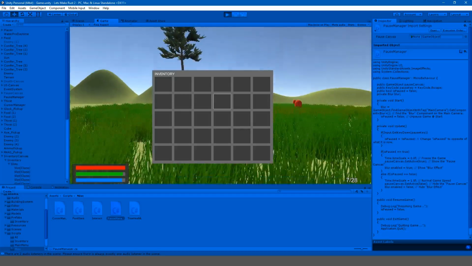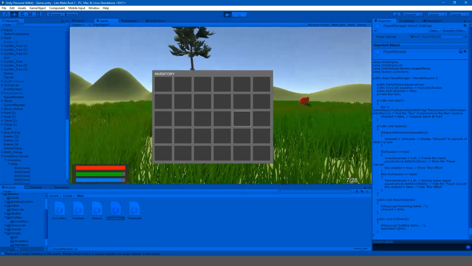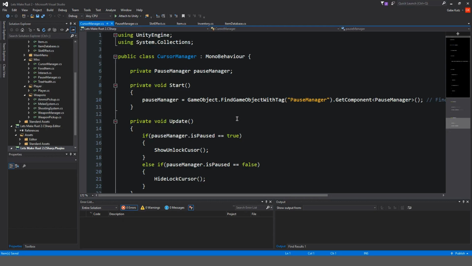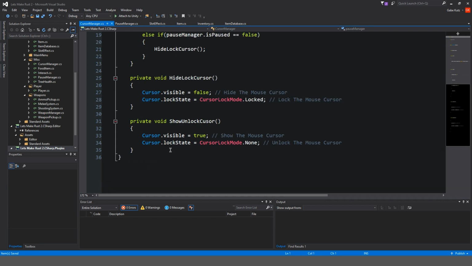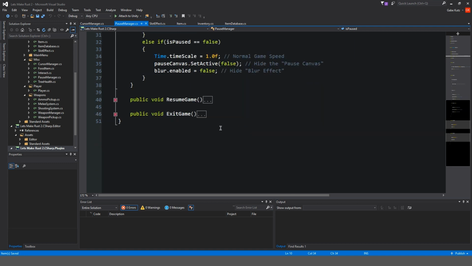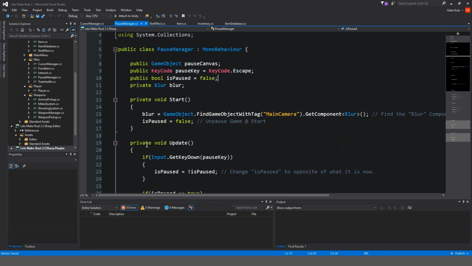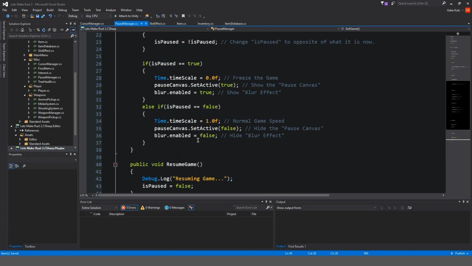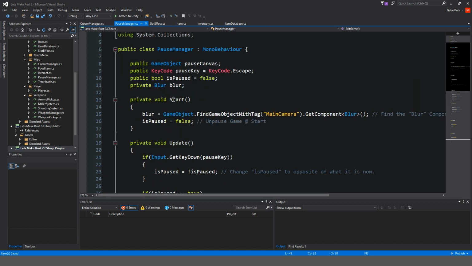But now we have to make sure that our cursor manager knows that we are in our inventory, and we also have to stop moving the camera. So I believe we have a cursor manager here. Yep. And we're going to do right here private void hide lock cursor. Okay, there's something that I kind of want to change. So let's see here. Where do we change things in our cursor manager? So we're going to have to do here, let's see, resume game, exit game. Okay, these are just buttons. I don't think we use the cursor manager, do we? I mean, we have to.